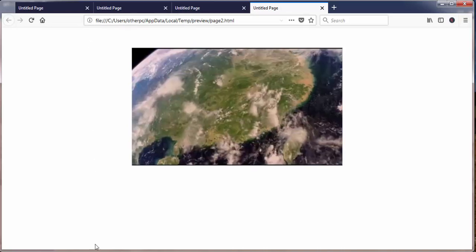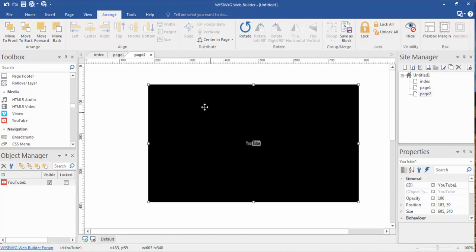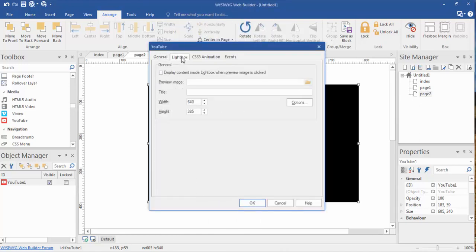Now, let's go back to WYSIWYG and discuss a few other options here. Now, we can actually go into object properties and click on light box. And we can display content inside this as a light box. Now, what a light box means is when they click on an image, it will launch the video.